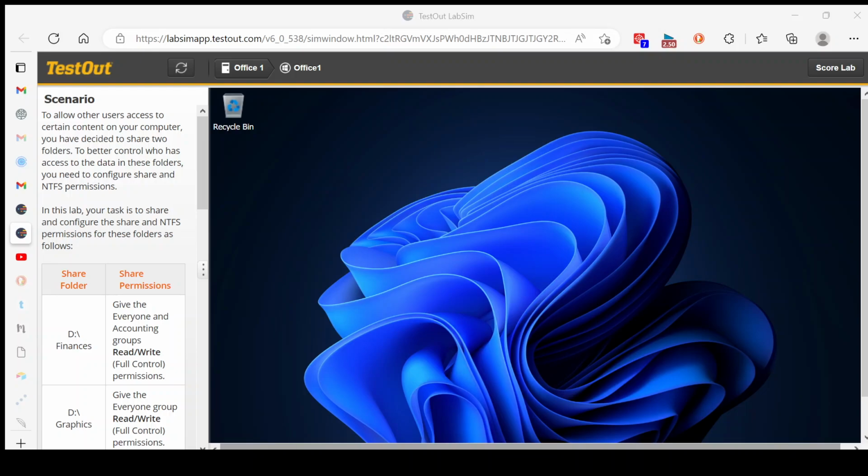Okay, the goal of this lab is to configure NTFS permissions. So the scenario is to allow other users to access certain content on your computer. You have decided to share two folders. To better control who has access to the data in these folders, you need to configure and share NTFS permissions. In this lab, your task is to share and configure the share and NTFS permissions for these folders as follows.